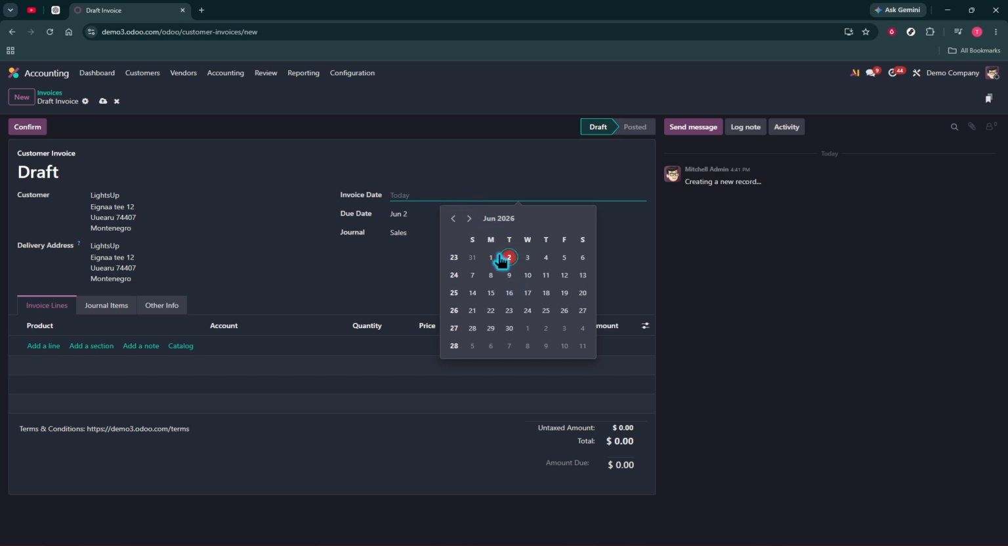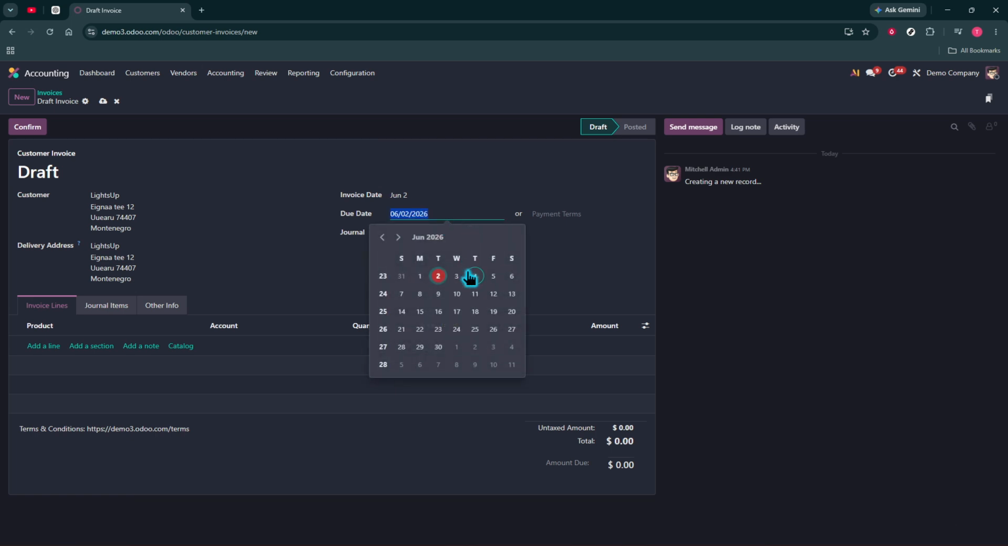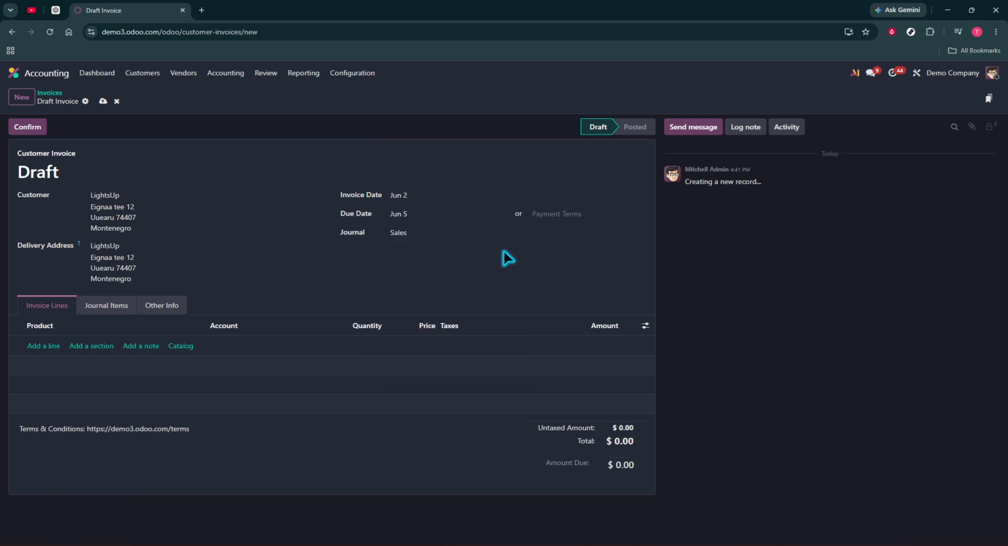If you prefer, instead of typing a due date manually, you can choose payment terms. That's helpful if your business uses standard rules like due in 15 days, 30 days, or end of month. Next, choose a journal. The journal controls how the invoice is recorded in your accounting records, so make sure it matches the type of invoice you're creating.